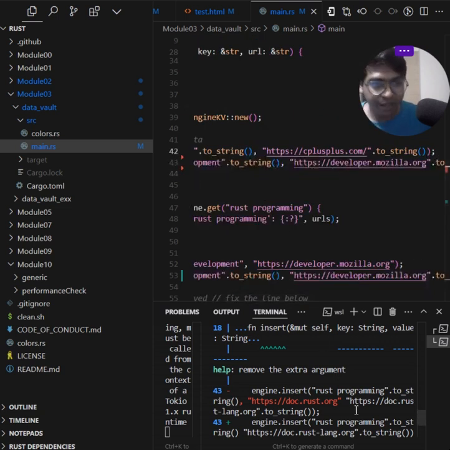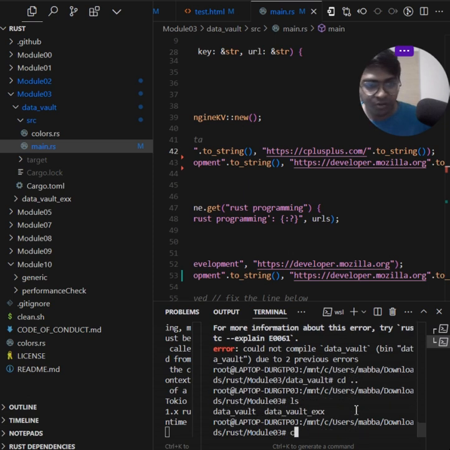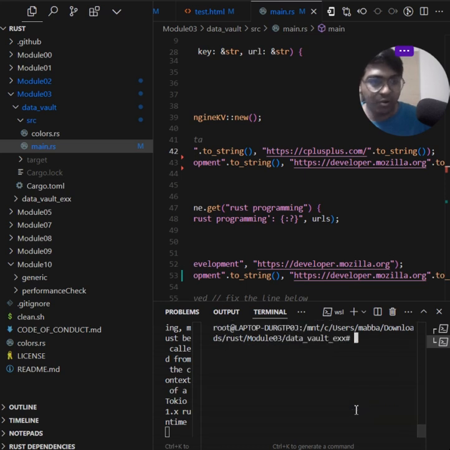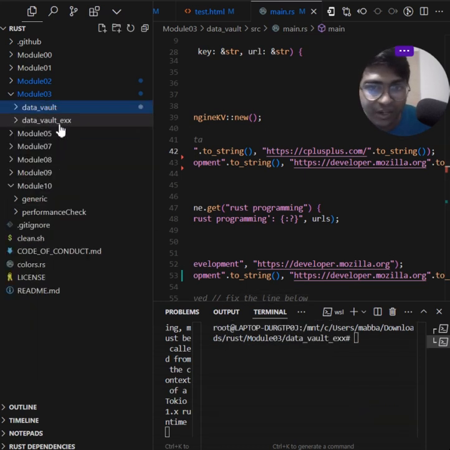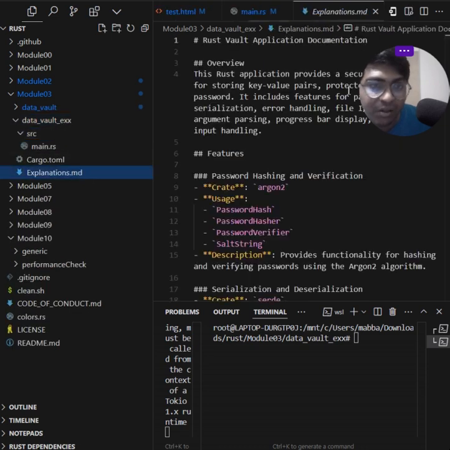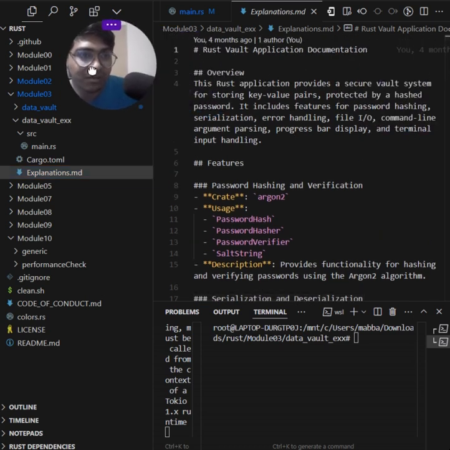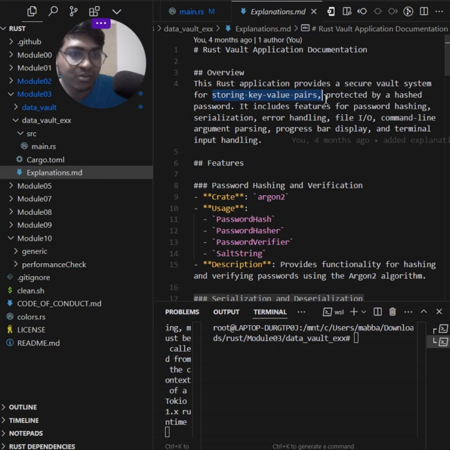Right? Okay. After data vault, we have this data vault EXX. Why this another extra version? This is a more specialized version of the first data vault. So in this case also, we are learning. This data vault is a secure vault system to store key value pairs protected by a hashed password.